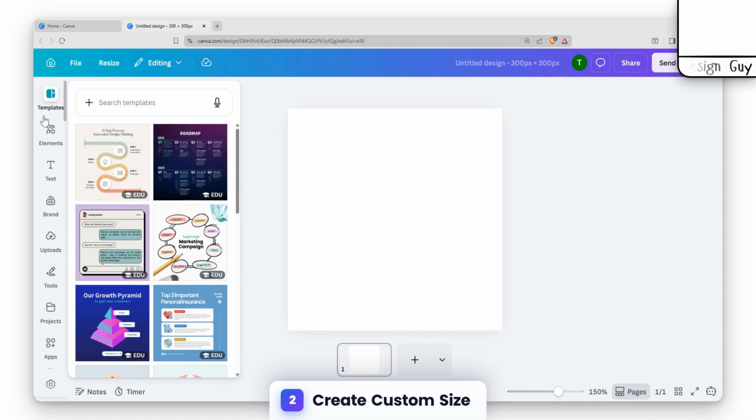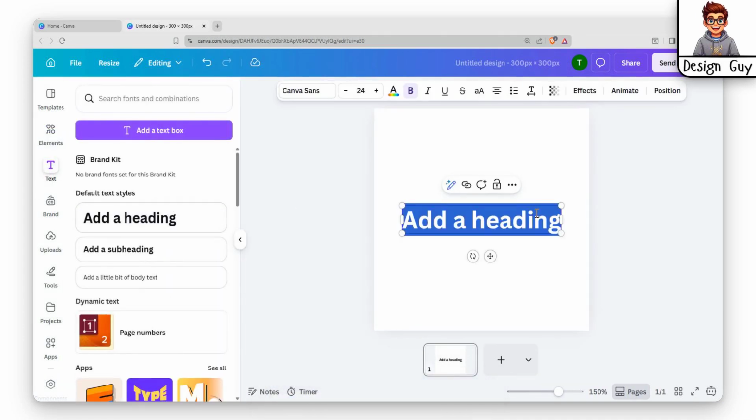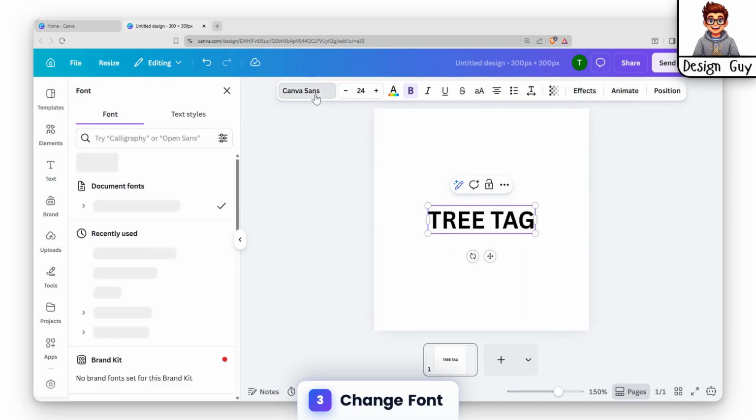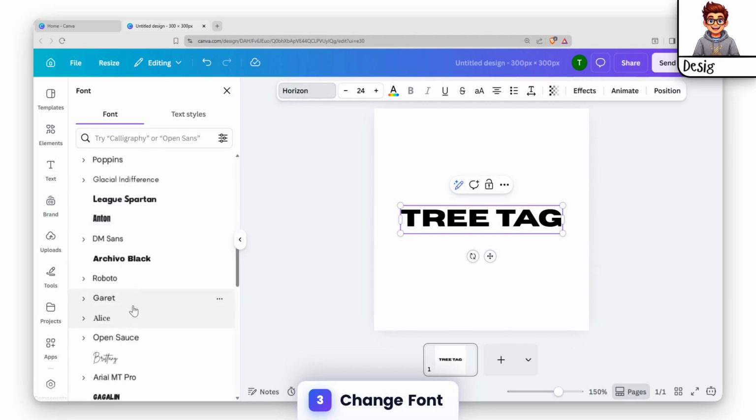Next, add a text element to your canvas by clicking the Text tool, and type in your desired content. Select the text by clicking 3 times. Open the Font drop-down menu and browse the available options. Scroll through the list to find a font style you like. Click on your preferred font to apply the new style to your selected text instantly.